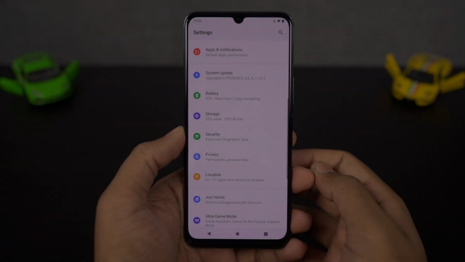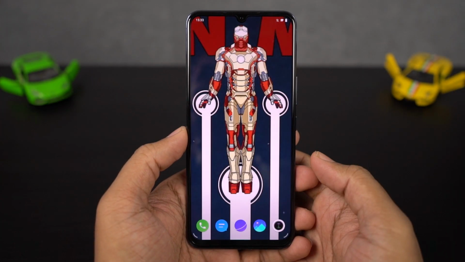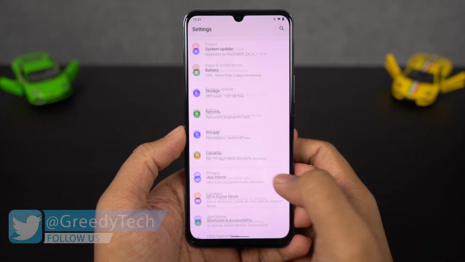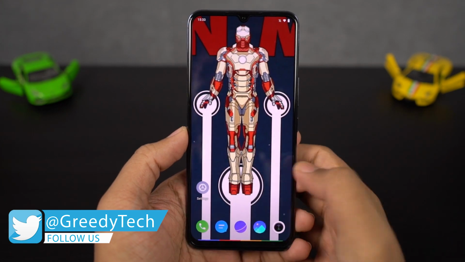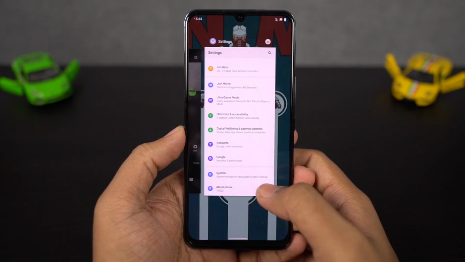With that said, first I'll start off with the navigation gestures. Once you enable this feature, you can just swipe from the bottom of the screen to go home. You can swipe and hold for recent apps, and finally, you can swipe from the left side or right side of the screen to go back a step. You can also swipe diagonally from the bottom left corner or bottom right corner to trigger Google Assistant.